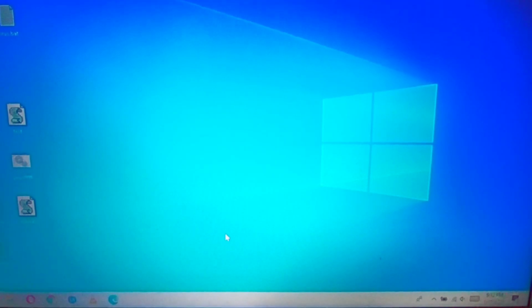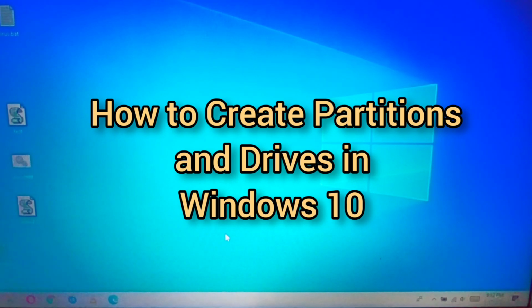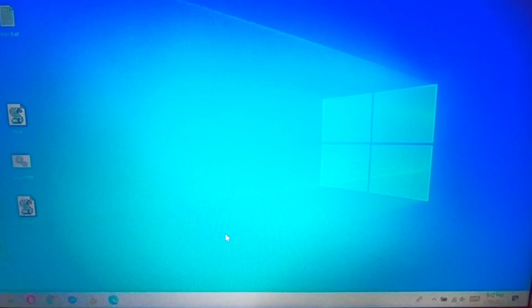Well, I got a question from someone on how to do the partition for Windows drives. I can tell you the process, but I cannot show you physically, because if I do any formatting or any partition, then the data in my drives will be deleted. So I can show you only how to do it, and you can do it on your own.